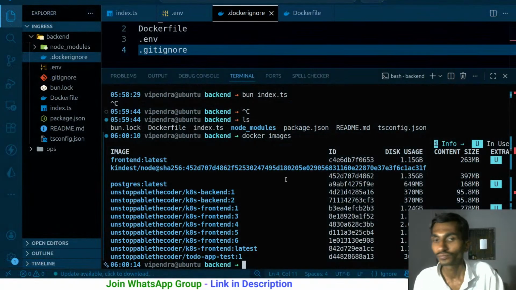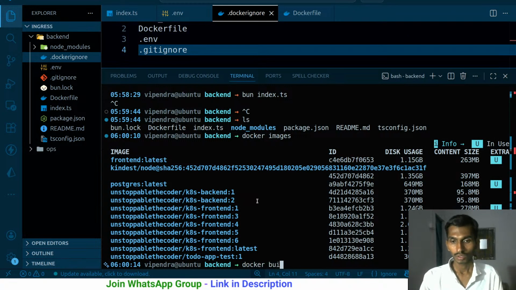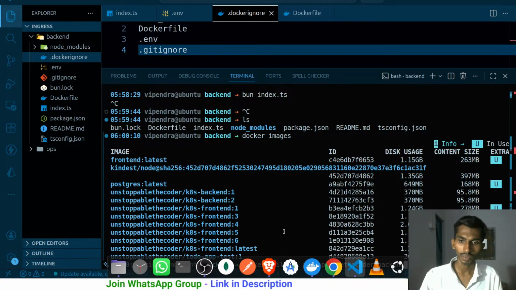Coming back to this one, docker build tag unstoppable the coder slash. What is this? This is the backend. So backend, okay, backend should be enough. That's fine, or probably not. Maybe I already have something called backend.